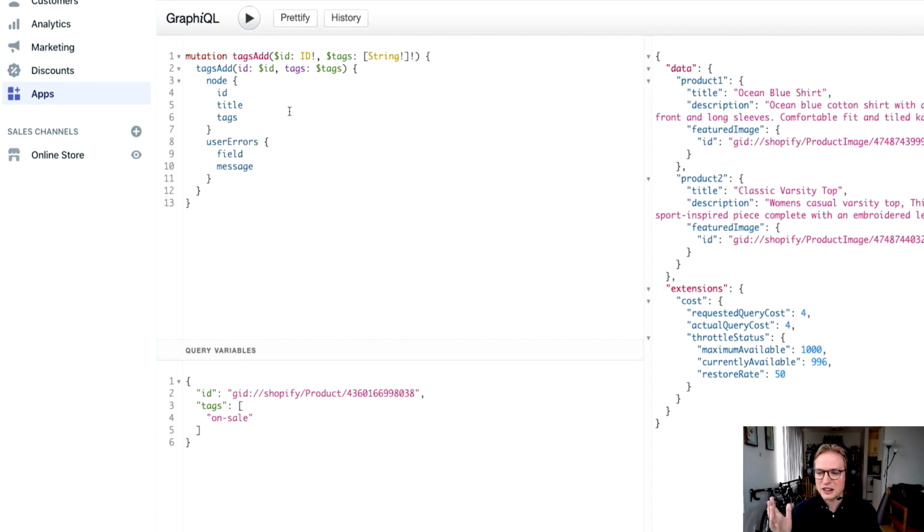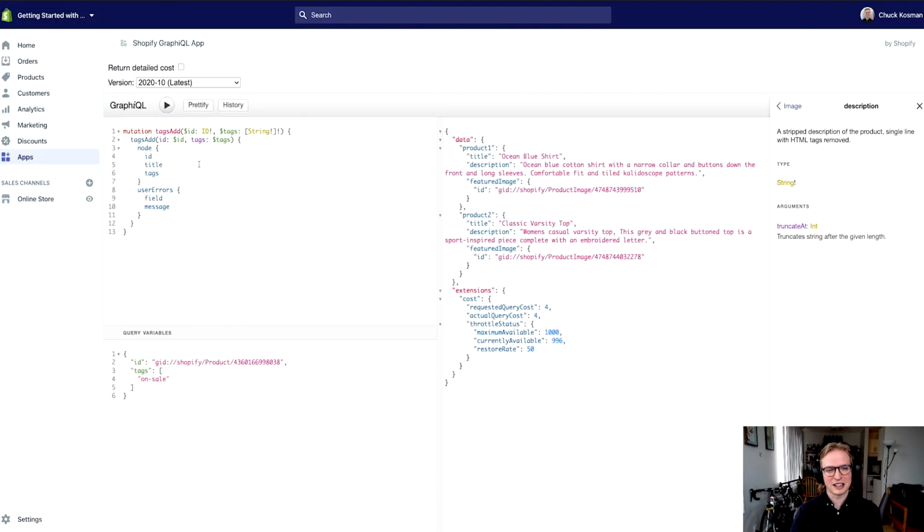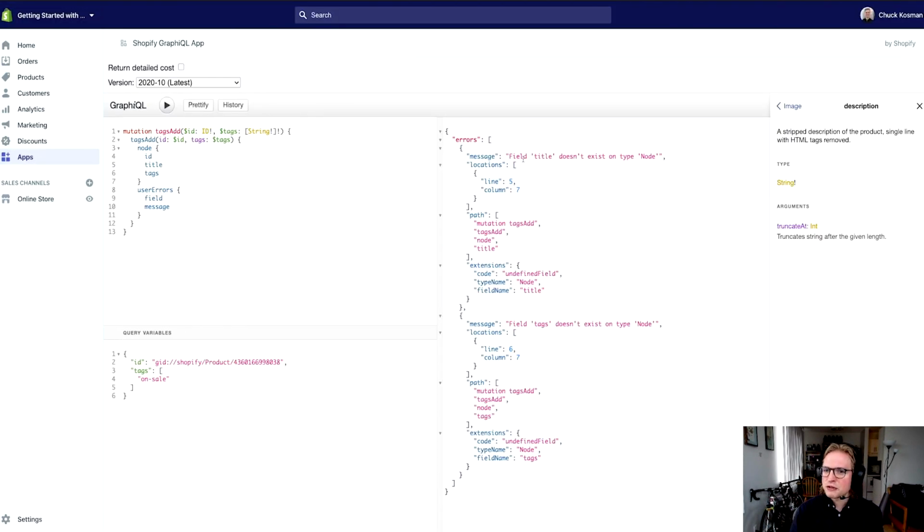But let's say I naively wrote this in an application and I wanted to do this. It says, hey, field title doesn't exist on node. Well, that's weird. I know that I have just tagged a product. I just happen to know that the ID that I've supplied is that of a product. And I know products have a title, and I know that there's a property on them called tags if I were to explore the schema. What's going on here? Well, the product type implements node.